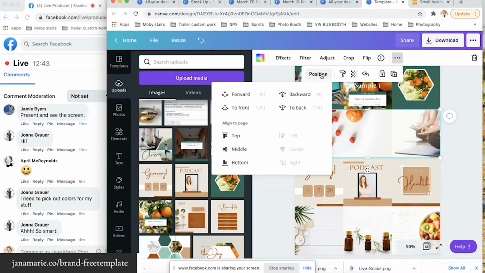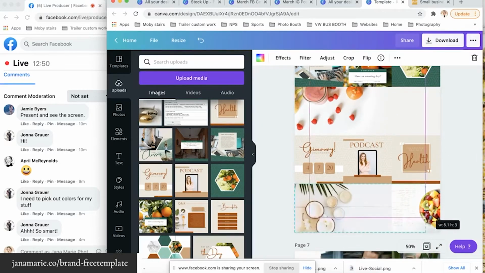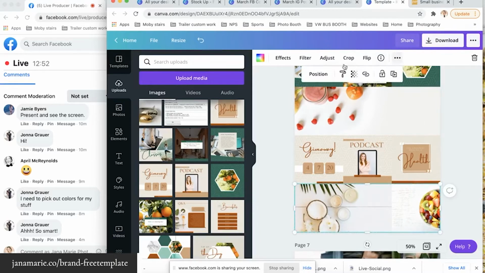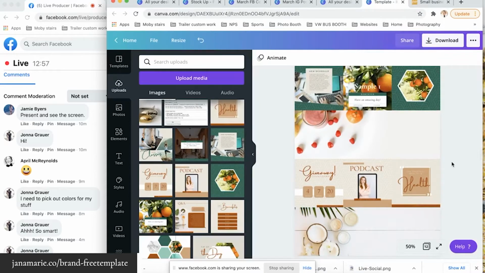Your aesthetics and your ideas of what you want to do change all the time. So I haven't been doing this currently, but I do love that. And look, I can pull this one over and do the same thing. Go to position, bring it forward. And then this is what your feed could look like.